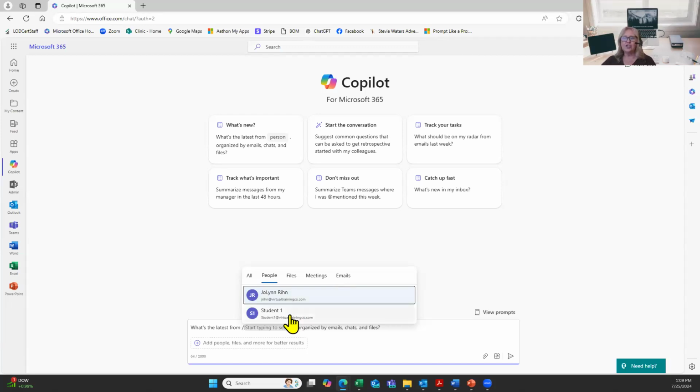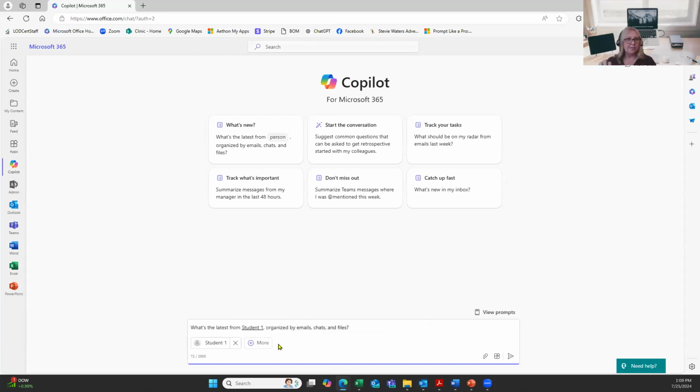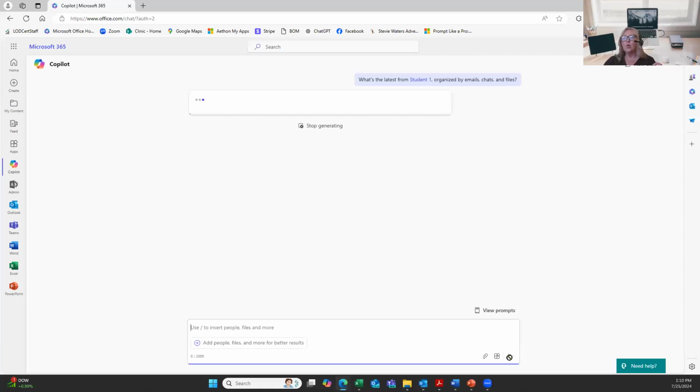I'm going to click student 1. As it said, I could have started typing the person's name. Organized by emails, chats, and files. I can see that it says student 1. If I changed my mind on the person, I could click the X to remove them. But I'm going to go to the bottom right and click the send icon, which looks like a little paper airplane. Once I do that, it automatically sends the prompt to the chat in Copilot, and it will bring back the responses once it analyzes everything.